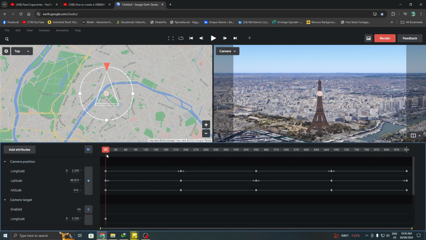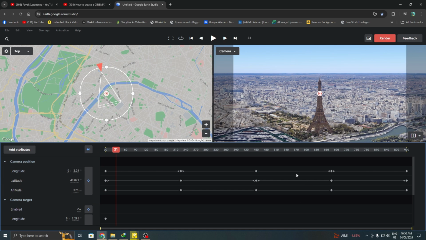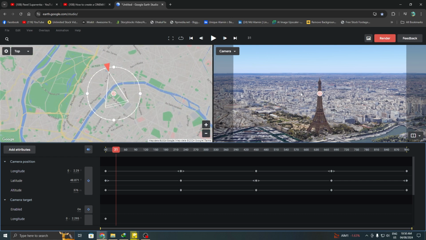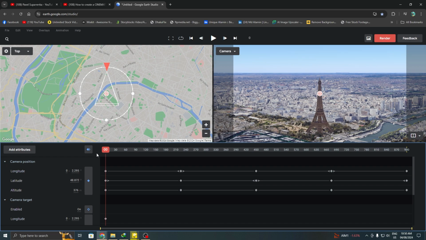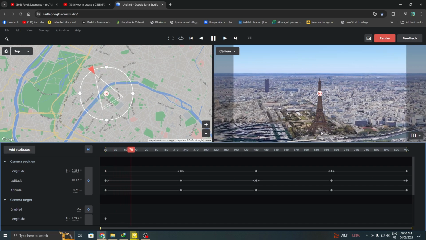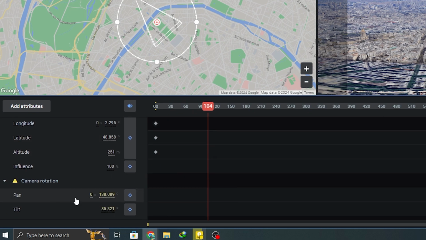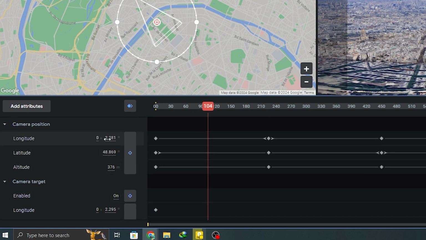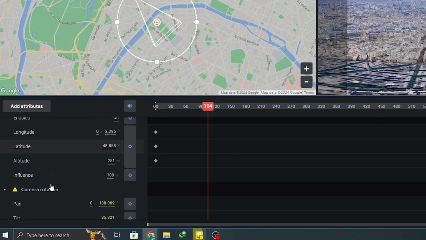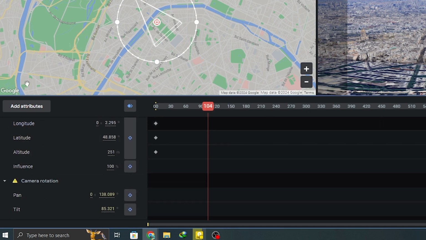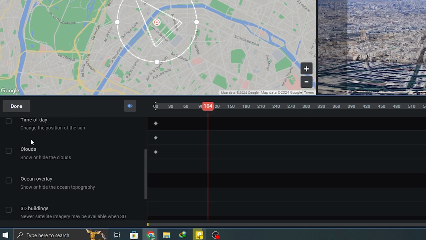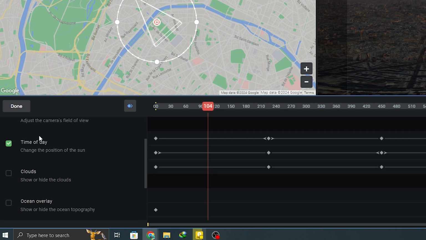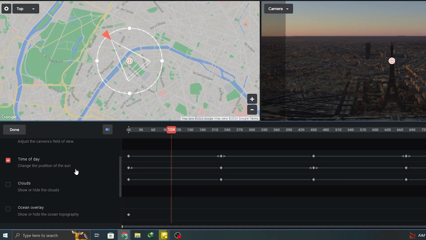So as you can see, like other video editors, we have a timeline here, and here is the camera view, and this is the top view. If I play in the timeline, the video is quite good. From here you can change the longitude, latitude options, and so many other options. You can add attributes like time, day. From here you can choose time of the day, so you can change the time for the video.